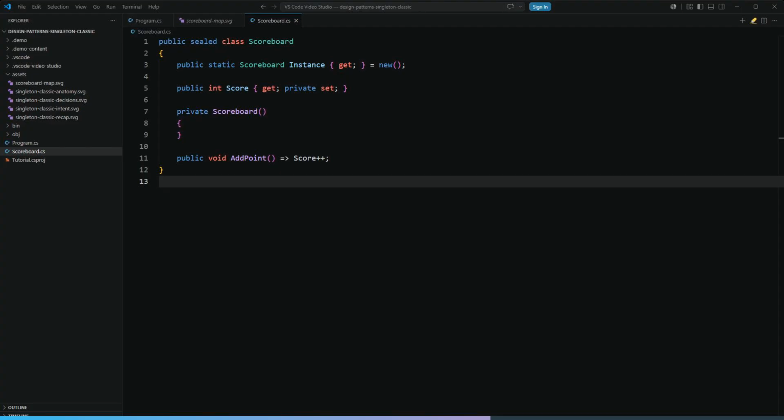Now type the private constructor. This line blocks new scoreboard from every outside client. Score and add point remain ordinary instance members. Singleton changes creation and access. It does not turn the object's behavior into static methods.